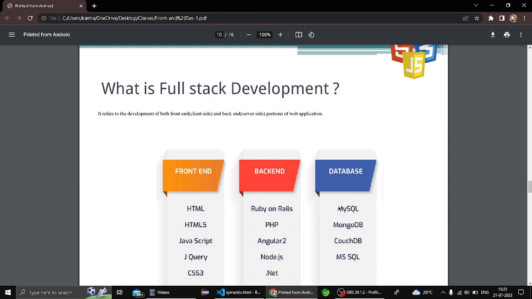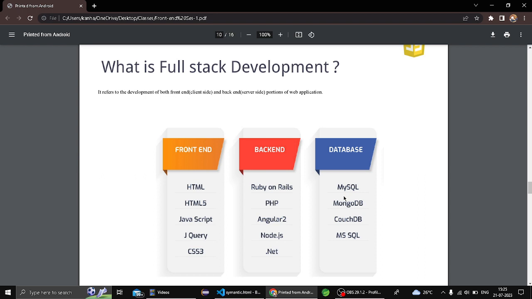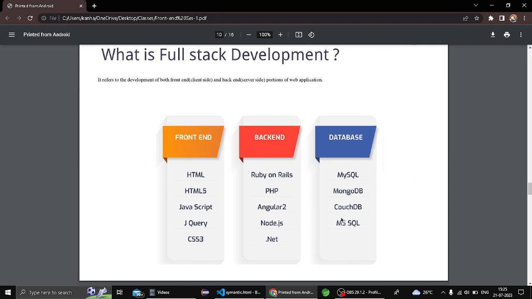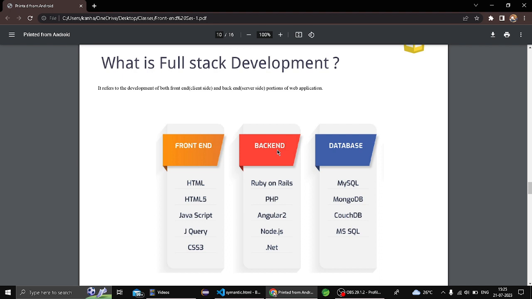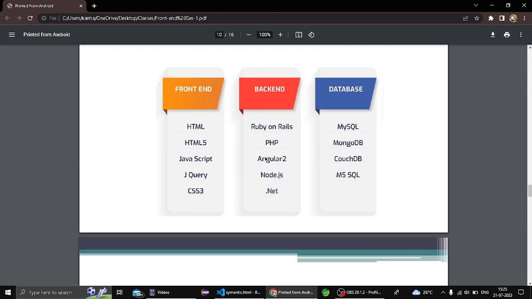There are more technologies like SQL, MySQL, MongoDB, CosmosDB, MS SQL. Okay, these are the examples of databases. If we learn all this, you will be called a full stack developer.